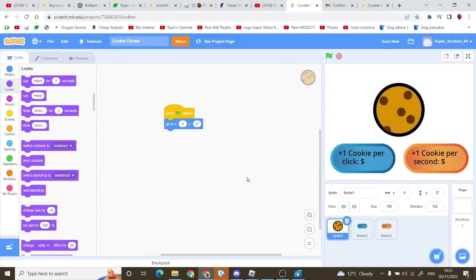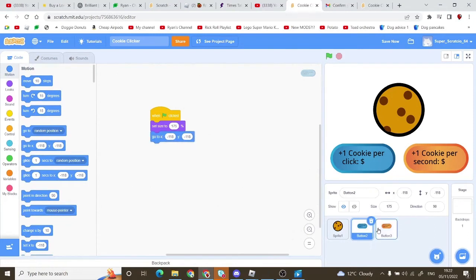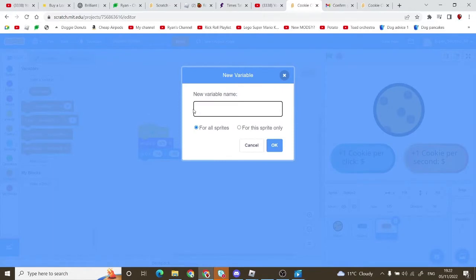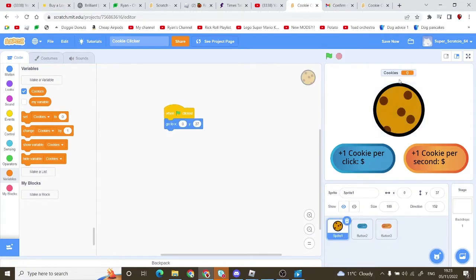So let's get to coding. Same as for the cookie sprite, we're going to have to do the go to. Now the question is, how are we going to tell how many cookies we have? Well, what we're going to do is go to variables and make a cookies variable for all sprites, then you can have it up here. Now we need to code it so whenever you click the cookie, you gain a cookie.